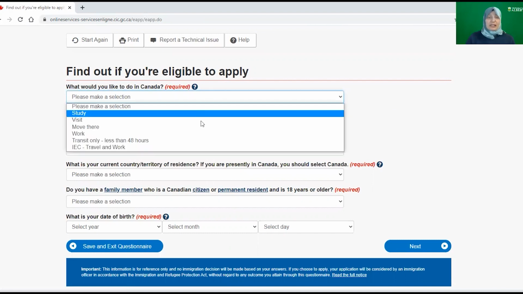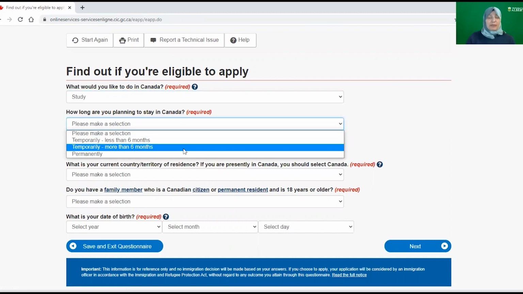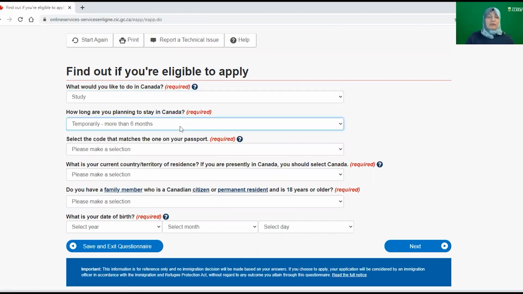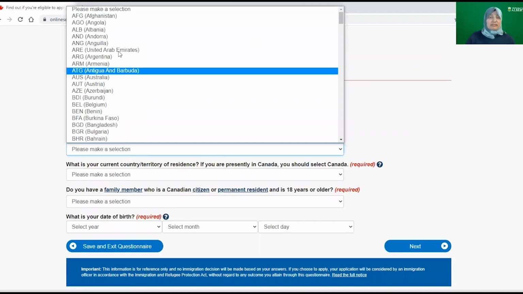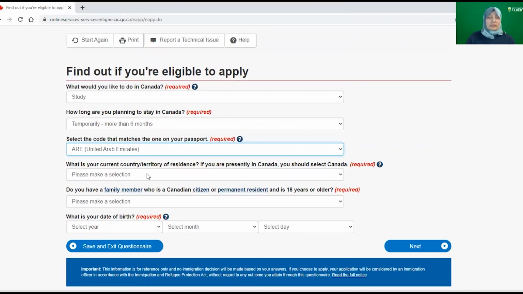So what do you want to do in Canada? I want to study. How long? We recommend you choose temporary more than 6 months. Even if you still have one more term left, we still recommend you choose temporary more than 6 months. Select the code that matches your passport. So I'm just going to select United Arab Emirates. You select whatever passport citizenship you have.